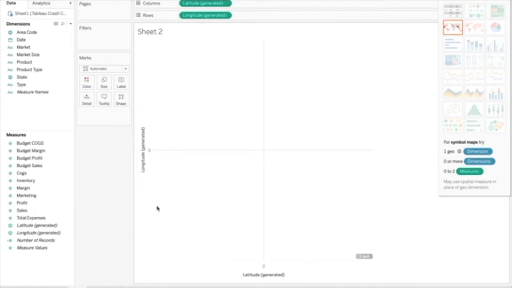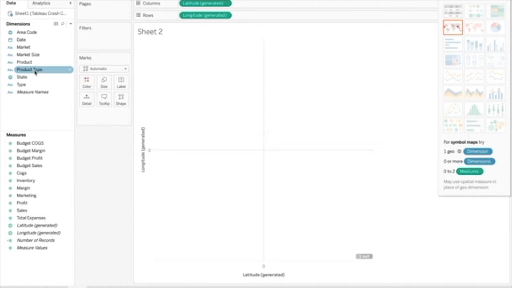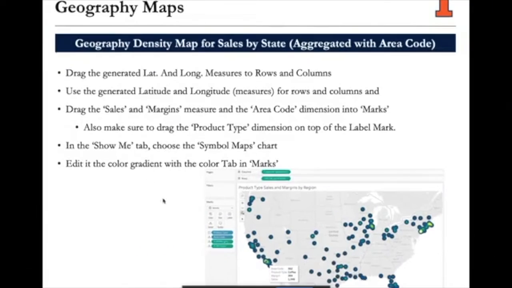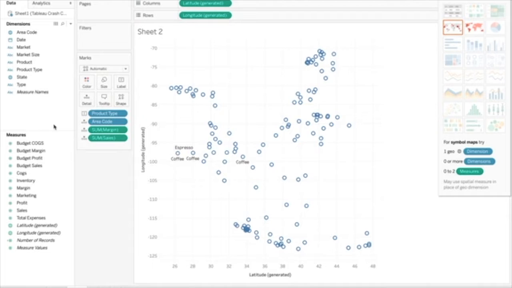Whoops, there we go. And right now I have nothing. That's okay. We are going to also add the product type label, and I believe I did margin. And what else was it? I think sales. Let's just double check. Yep, margin, sales. And then I also layered my data with area code. Now, this might not make sense and it's not super intuitive, so don't worry.